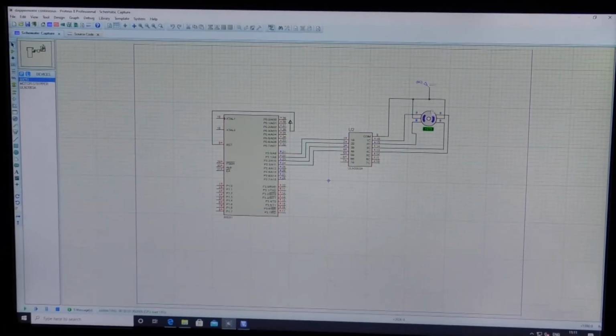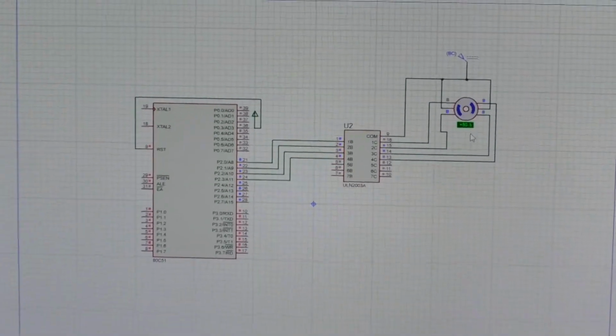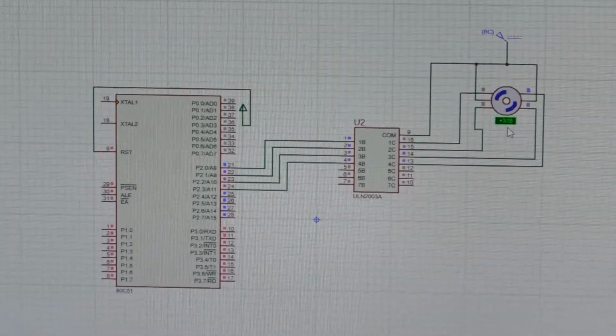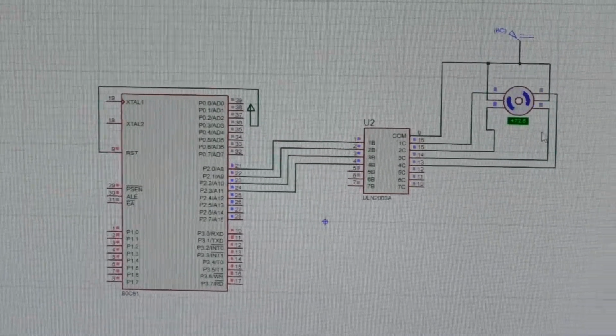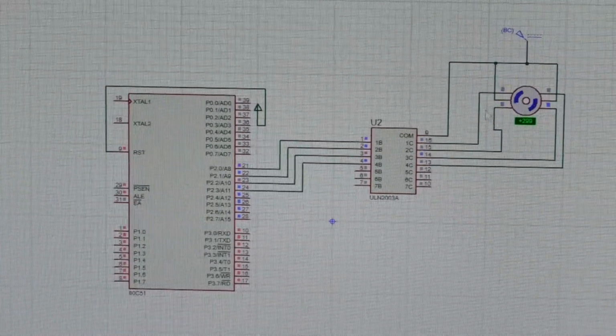Observe the stepper motor. The stepper motor values are continuously changing. The motor is rotating in the clockwise direction, in this direction.